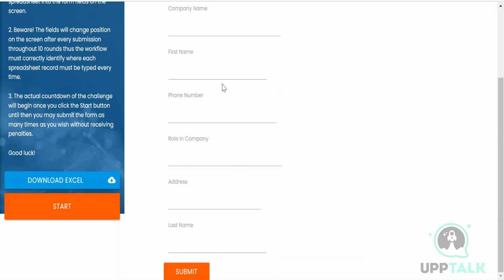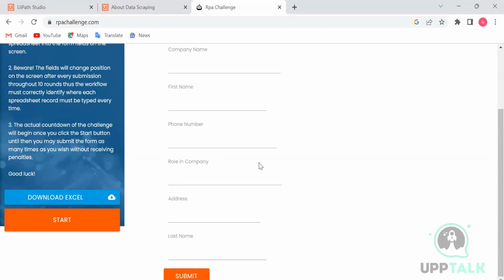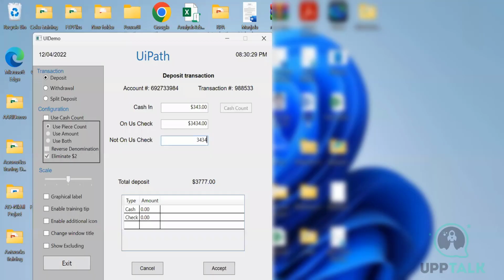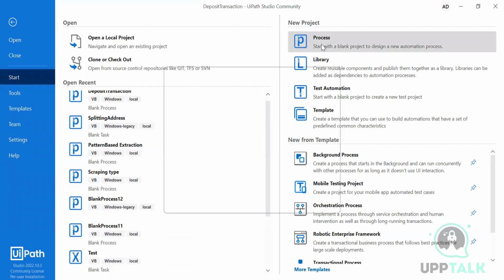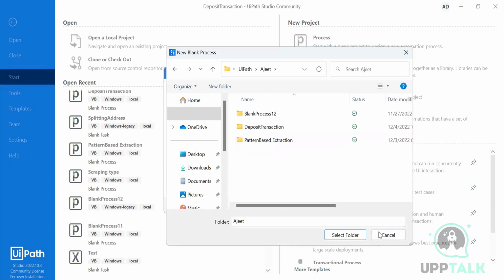So on each tab, let me download this Excel. Here itself you can see the data. But remember, my application is not standard. It is changing frequently. So how to do this? That is what I'm going to teach you now. What is called the RPA challenge. So let me create a new process. RPA Challenge. Let me put it into which project? Ajit's, right?